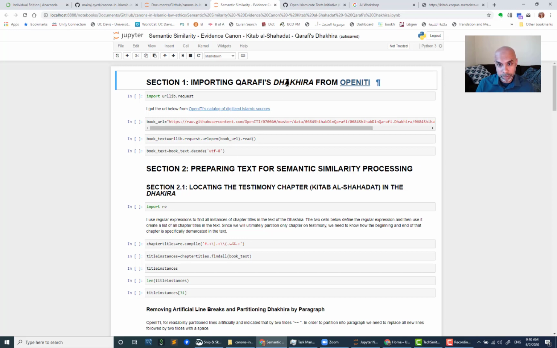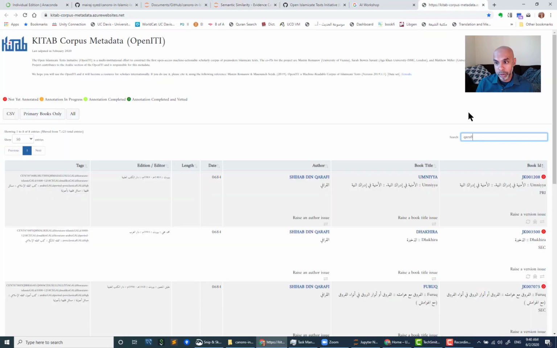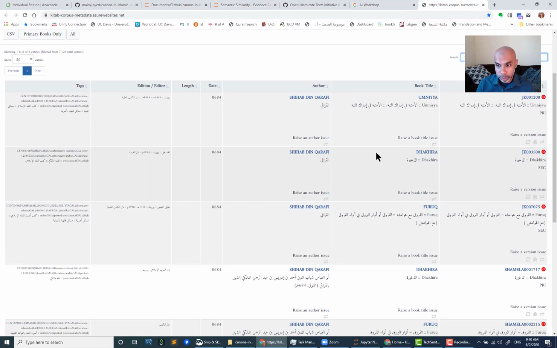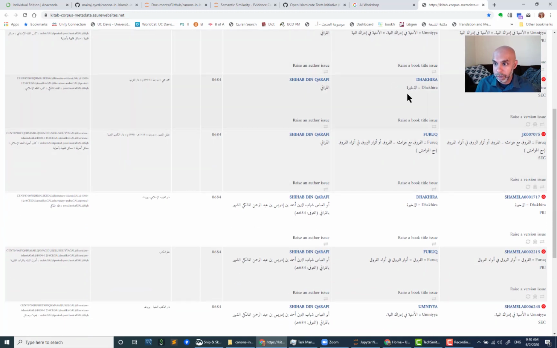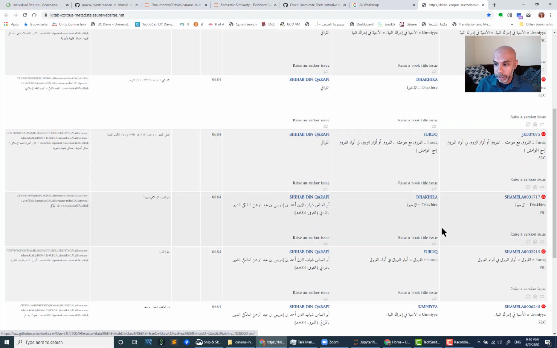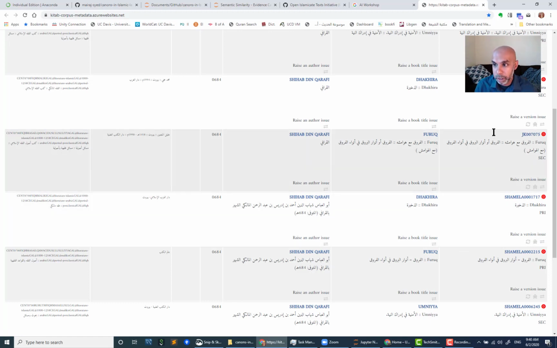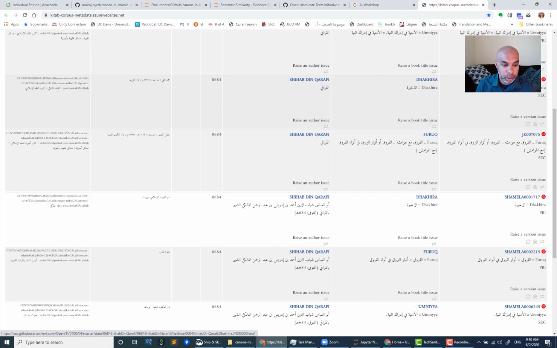Now, we are interested in Qarafi's Dhakhira, right? When you look at Qarafi's Dhakhira, you actually find that there are two versions. One version right here comes from Al-Jami al-Kabir, and another version OpenITI has taken from Shamila. The particular version that we're interested in, and I talk about this in my blog, why this particular version was more useful for our project, is the one that originates from Al-Jami al-Kabir.